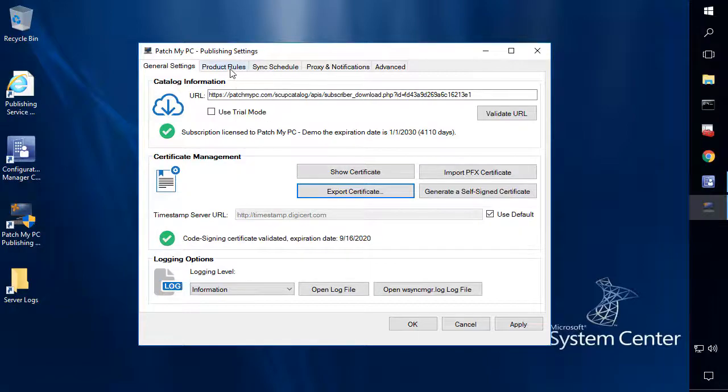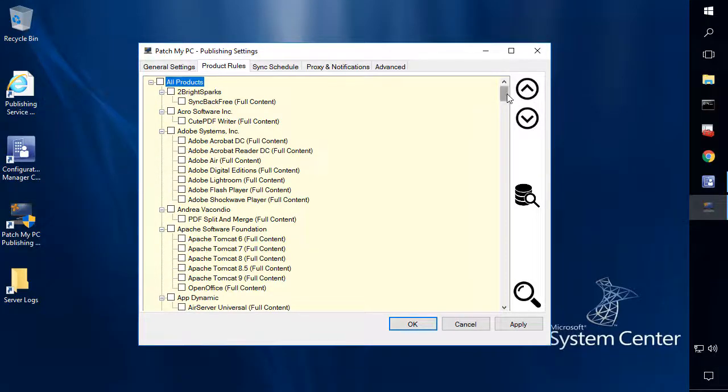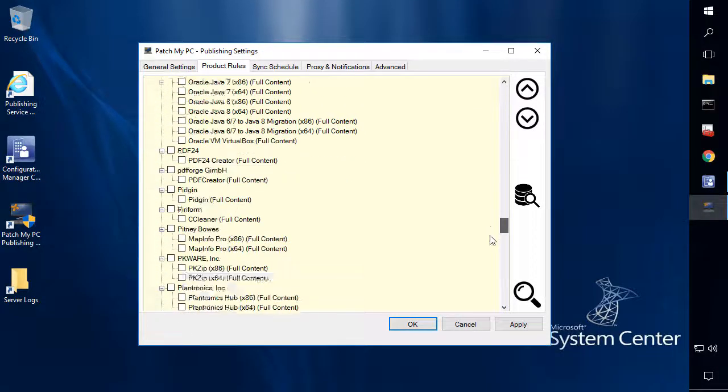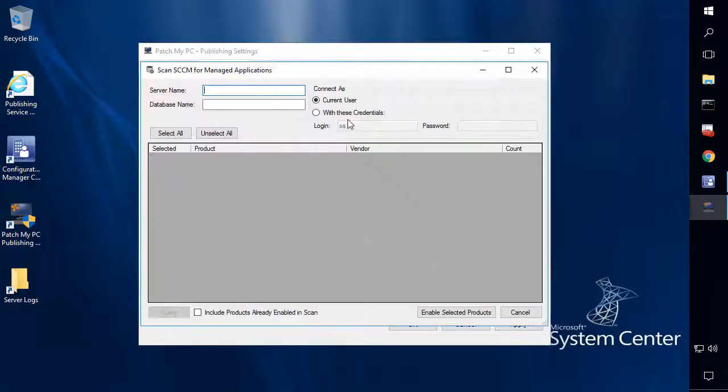If we come to our product rules, this is where we can enable what products we want to publish. We can expand all the vendors and products and see the full list here. A new feature that we added recently is the ability to scan your Configuration Manager database and enable products that we detect automatically within your environment. So for here, we're just going to point to our SCCM SQL Server name and then our database name.